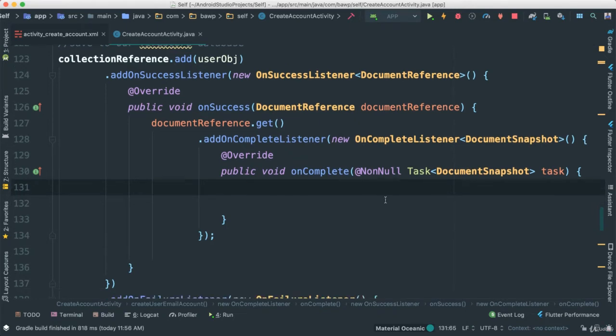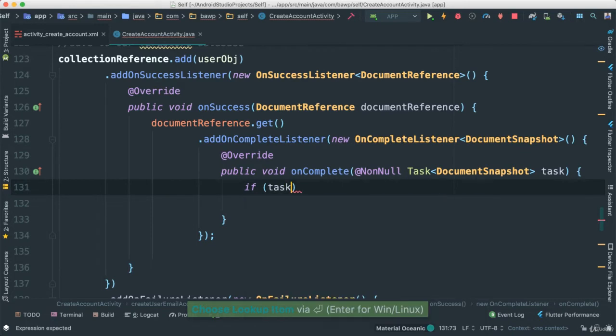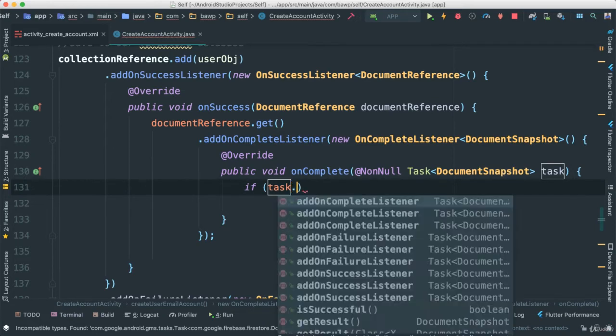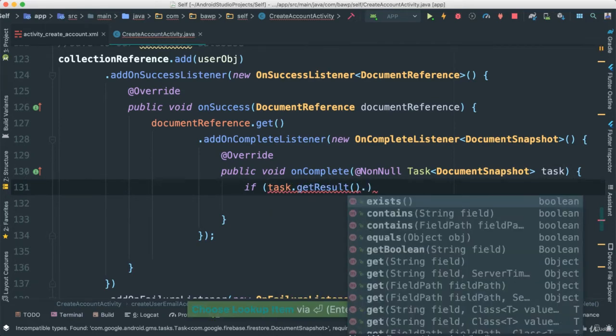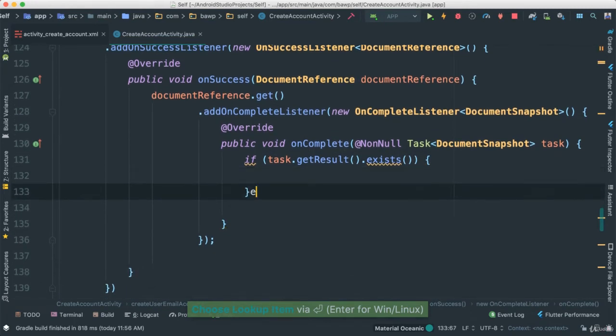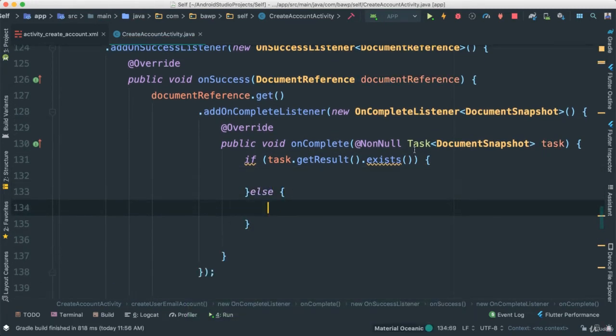First of all, because we are very responsible developers, we're going to put an if statement here to make sure that our task object here, which will contain our document snapshot, is essentially the document object. I'm going to go ahead and get result and check if it exists. Okay, if that's true, let me put another else here just in case. If that's true, then we're going to move forward.